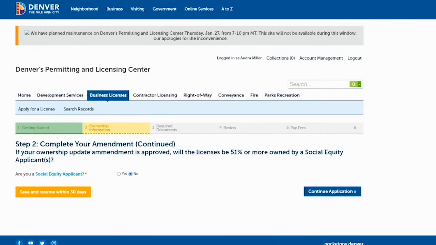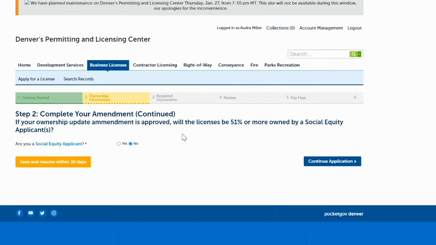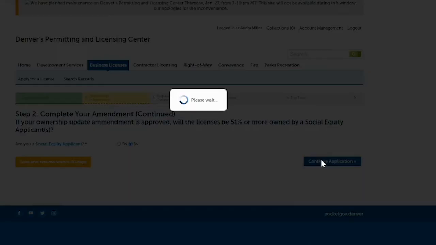And then here it's asking, are any of the owners applying now as a social equity applicant? For this example, we're going to say no. But if we did say that they were applying as a social equity applicant, we would have to attach extra documentation. Again, for this example, we're going to say no, and we're going to click on continue application.